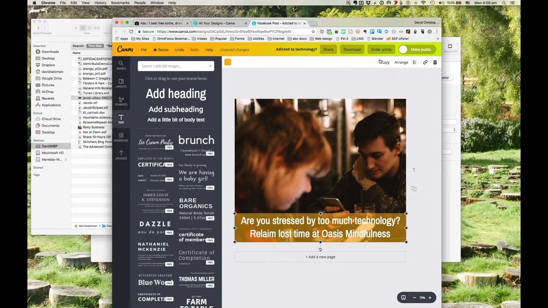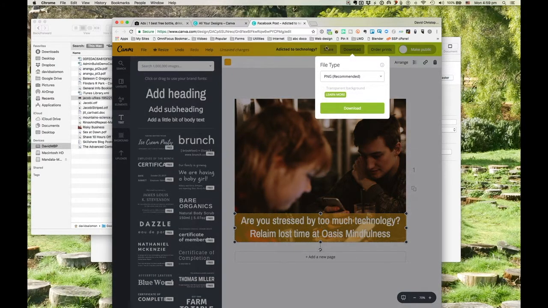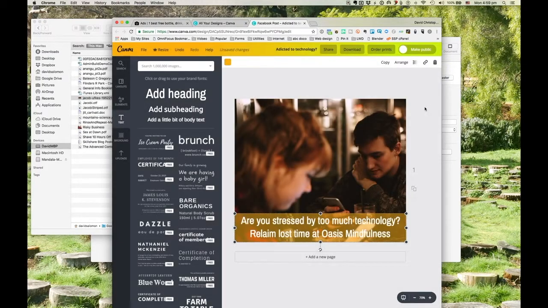From here, I download the print. You could also share it, but that gives you a link. I actually want the image that I can upload, so I'll download that and post that to Facebook. So that's it. You obviously need to spend a little bit more time in preparing your copy here. I've just done the first thing that's come to the top of my head. You'll be able to really fine-tune that over a period of time.